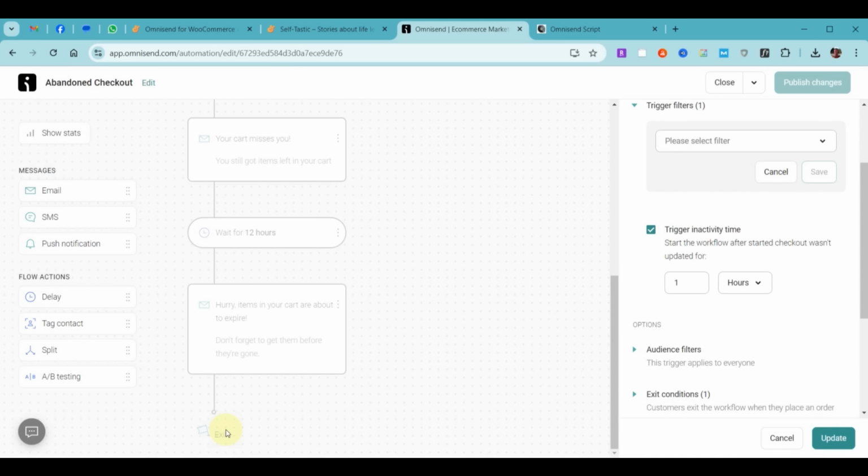They've already decided on something. They put it in their cart. They almost finished the purchase, but they didn't make it all the way.